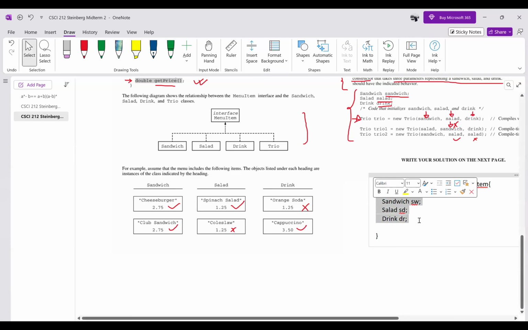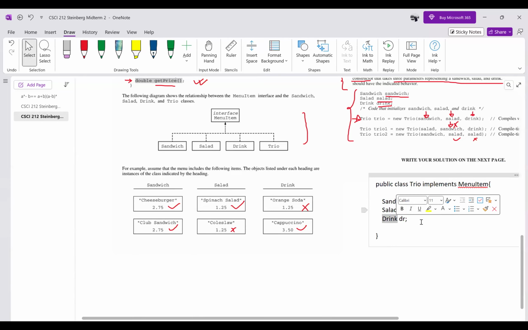So each of the three of them are attributes of this class Trio. What I mean by that is this Trio class has a sandwich item, a salad item, and a drink item. And obviously the names don't really matter. You can put X, Y, and Z. That's also fine. Also, you need access modifiers for each one of those.